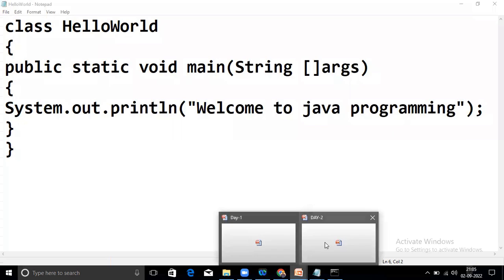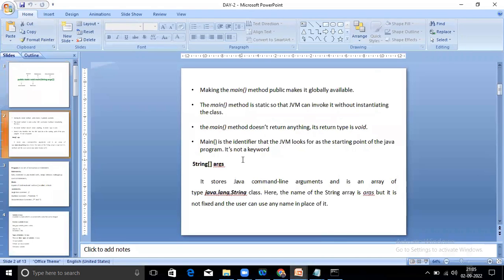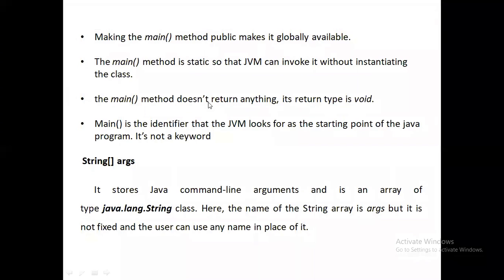Okay, so I can show you. Let's see. Making the main method public makes it globally available. That's why we have to make main public. The main is static so that the JVM can invoke it without instantiating the class. That means we have to make the main method static because we have to invoke it without using an object. The main method does not return any value. That's why its type is void.